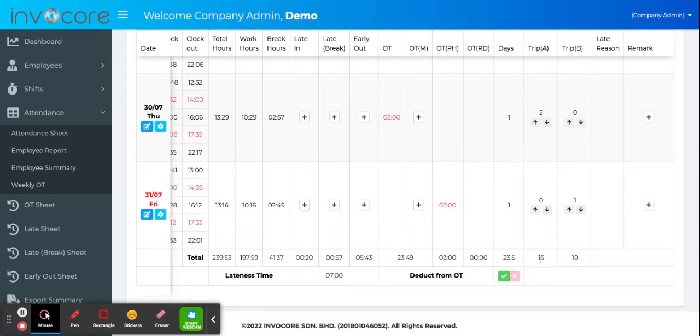So what you will need to do is take this data here, 15 and 10. You multiply 15 by 50 ringgit, then multiply 10 by 30 ringgit. That will be the allowance.